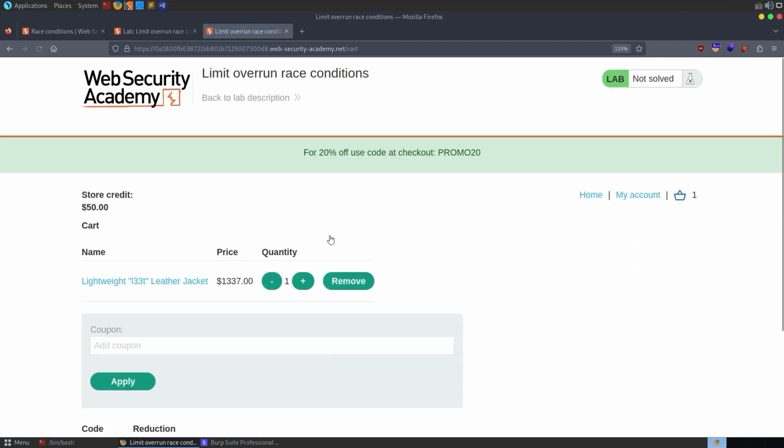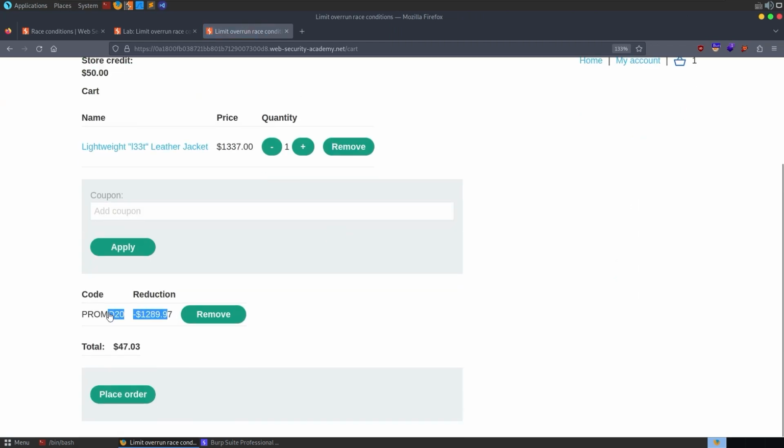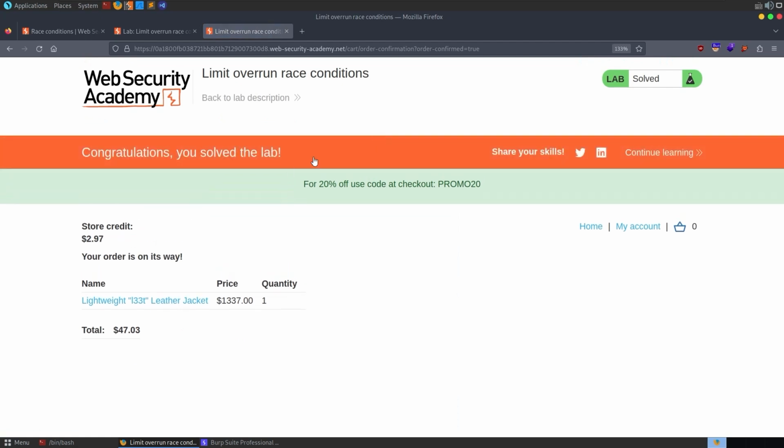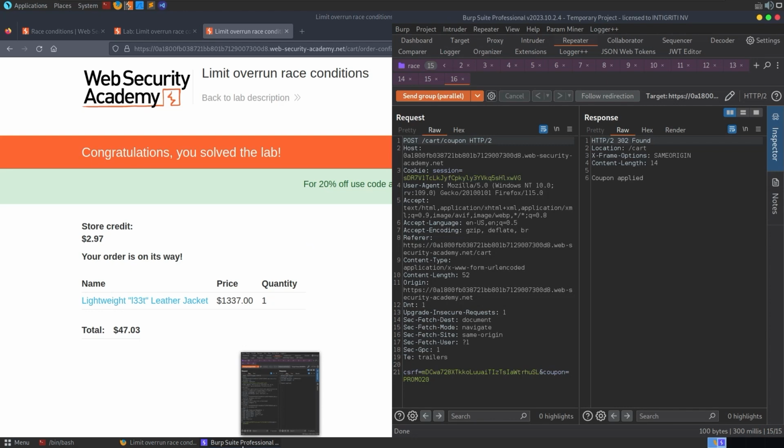This is going to be a different result generally each time you do it. There you can see we now have got a 1,289 reduction. And that's brought us down to 47, which means we can actually place an order, and we have solved the lab. Okay, so a nice easy one to start off with. Actually, we were getting the same result each time, but it took multiple attempts to do this.